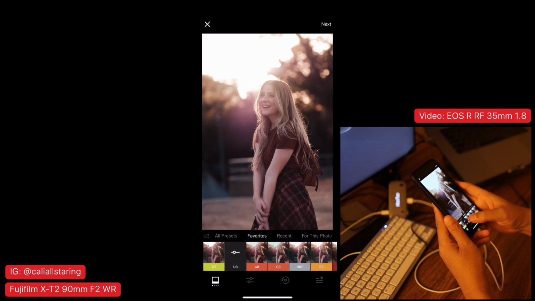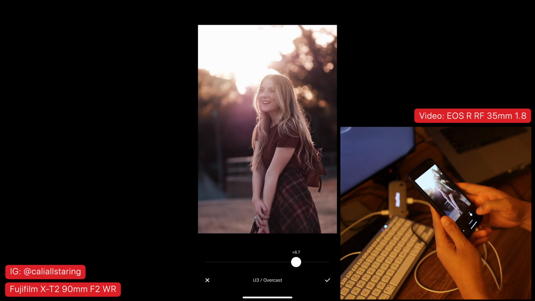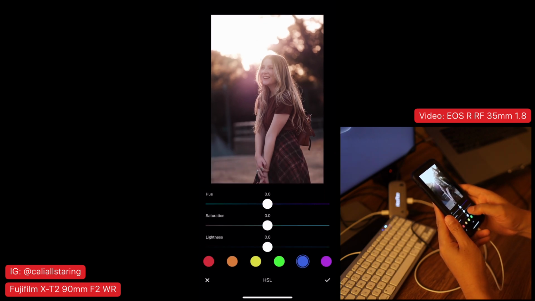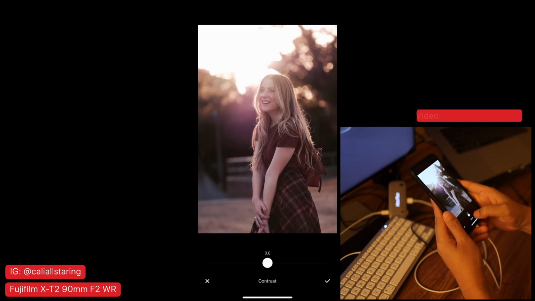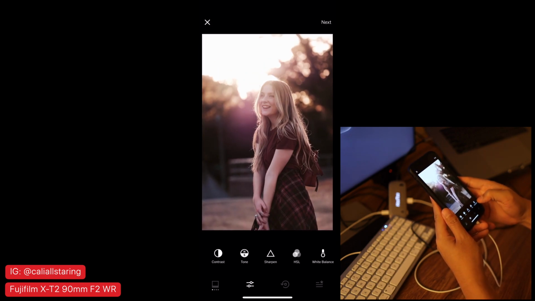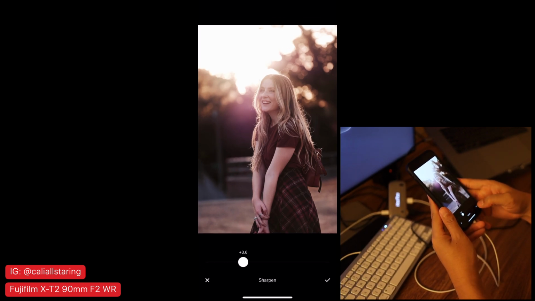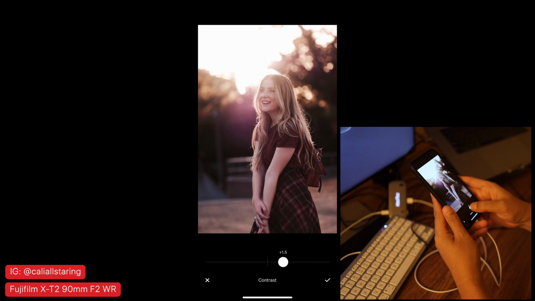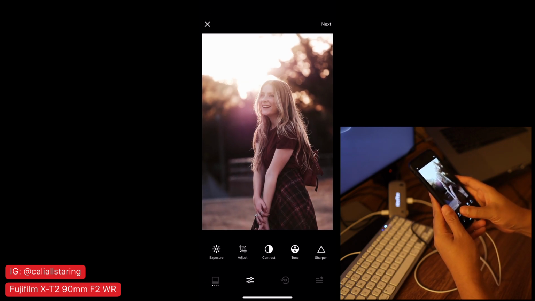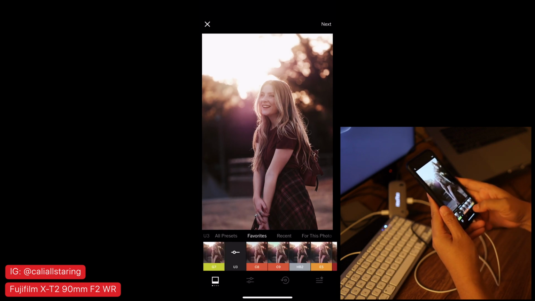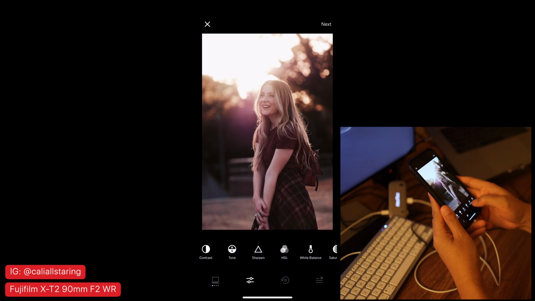So this is backlight. I'm gonna use the U3 for this one, and then in the HSL I'm gonna reduce the blue, and then increase the contrast. And then the sharpness a little bit, increase the contrast a little bit more, and then reduce the exposure slightly, a little bit more, and in the HSL I can reduce more also.